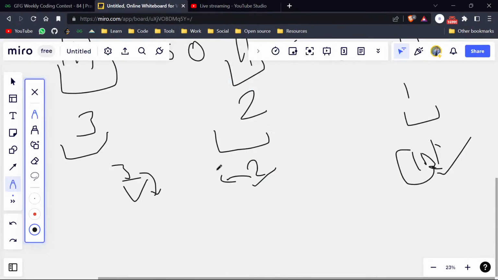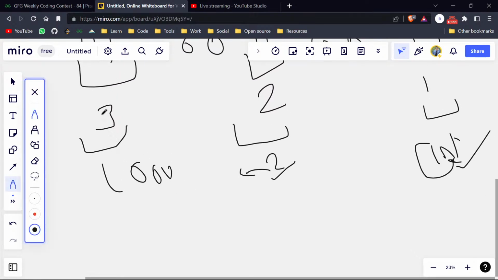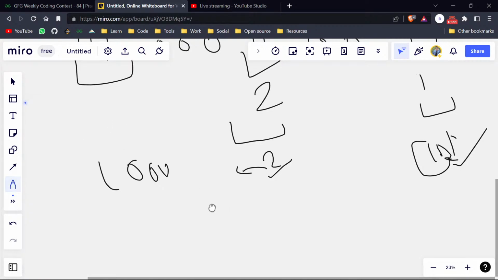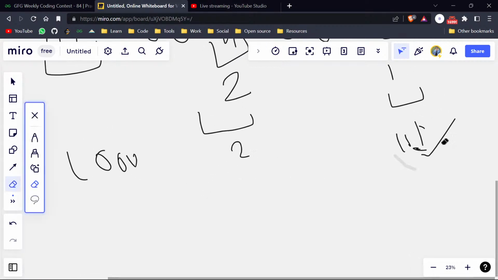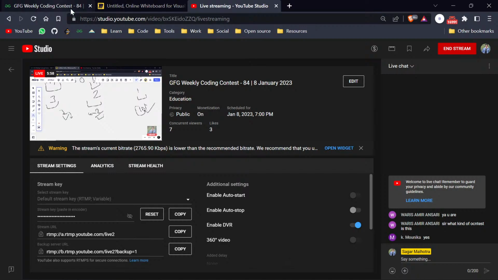So I think now let me just think of some base cases. Suppose there are 1000 consecutive ones here. So in this case, suppose there are 1000, then there is 2, and then there is 1, one consecutive one. So I hope you are understanding this problem right.